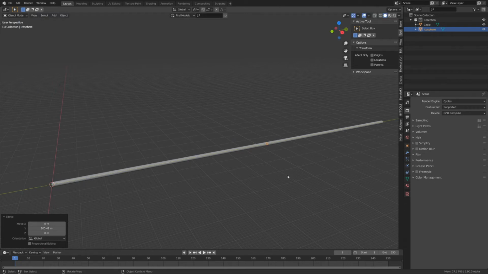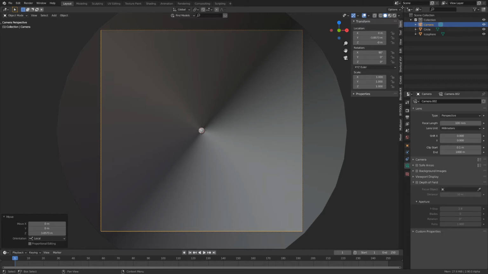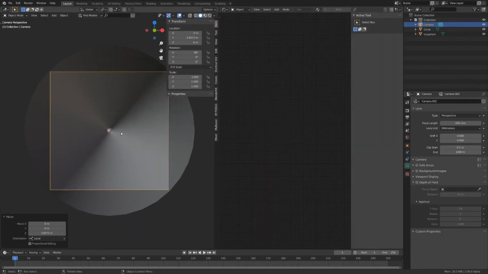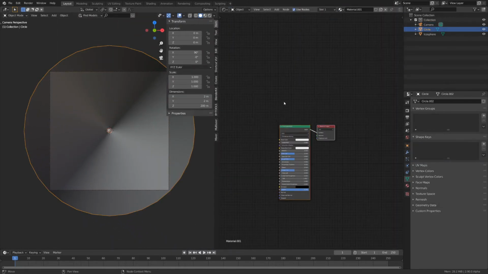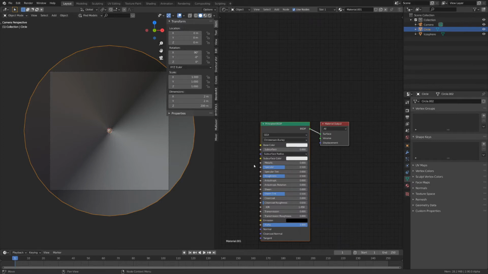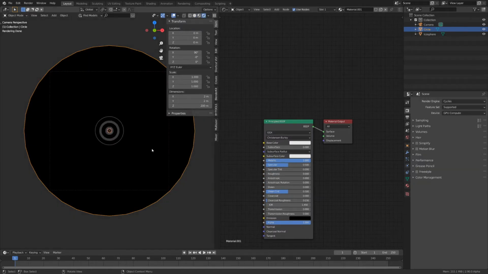Everything else is done with materials. I'm going to drag out a new shader editor and add a new material to the tube. The tube is just perfectly reflective, so let's increase the metallic and decrease the roughness to 0. Make sure you're in Cycles because Eevee can often glitch out with this effect.